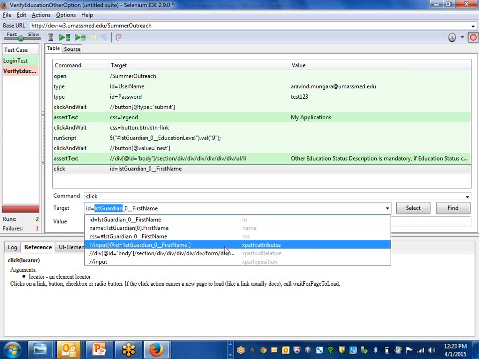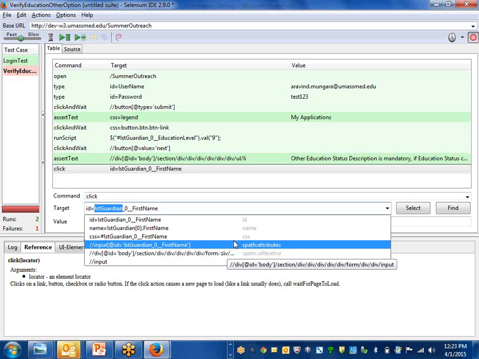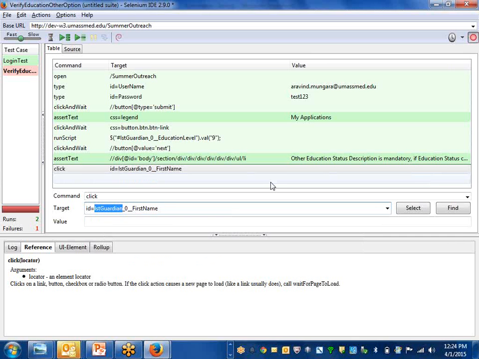So you need to decide which is the right way, because ID is a standard. ID should always be unique on a web page. If any developer is creating duplicate IDs, we need to report that and fix that, because ID should always be unique. And the name. And for XPath, sometimes there won't be IDs, then it is always recommended to use the XPath, wherever it is located. So this is what you get with the IDE. You can explore with this and create your own automation test cases in a minute.